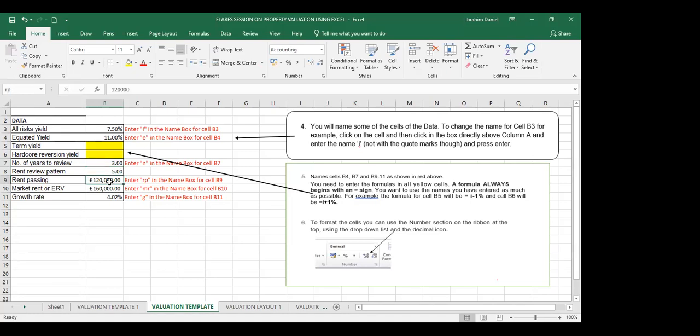And this is our rent passing. Anytime I need this figure, I will put RP, rent passing, enter. So I do not need to come back to this because I've already renamed the cells. And for our market rent, I'll do the same. I'll name it MR, market rent, enter. And for our growth rate, I'll name it G and enter.